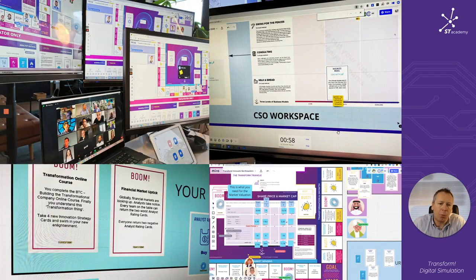This is the environment we'll be working in. We're going to be using Zoom as a video platform. We're going to be using Miro as a collaboration platform. And you'll be working real time in your own workspaces collectively.